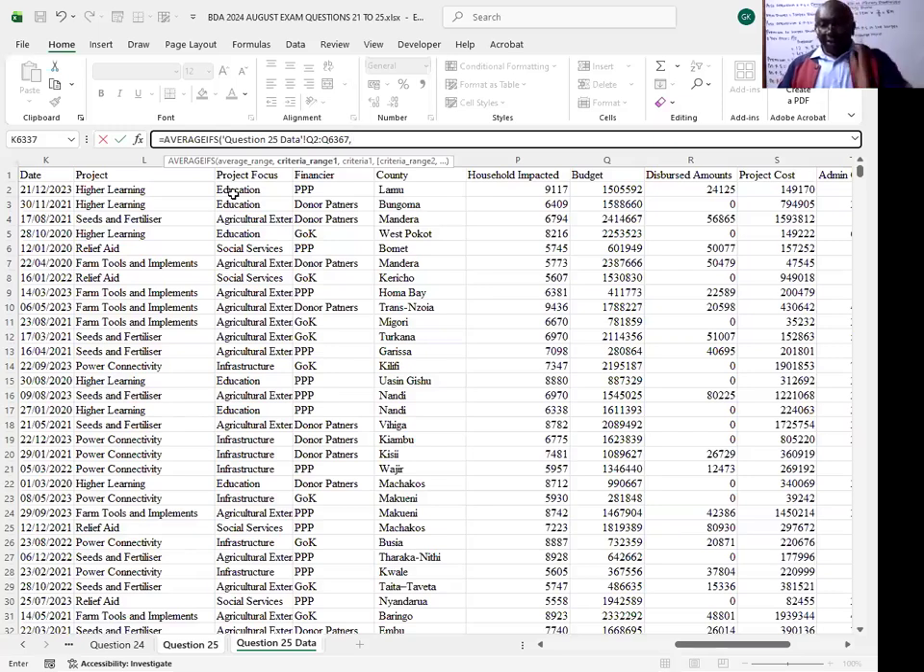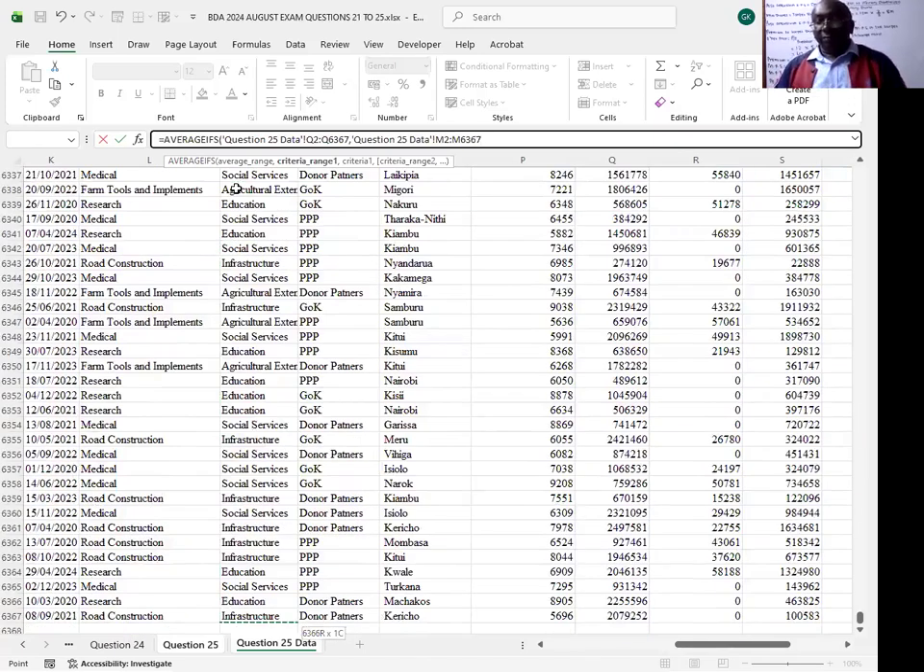That's the criteria range where our criteria will be found, the social services. So once again, you click on this one, M2. When you click on it, again, Shift Control down, then you put a comma. When you put a comma, we are looking for social services, and we are in this column.